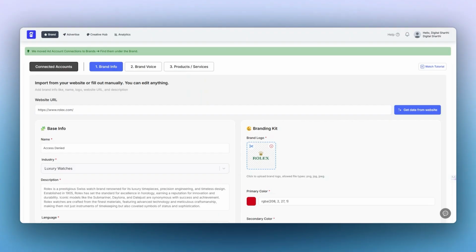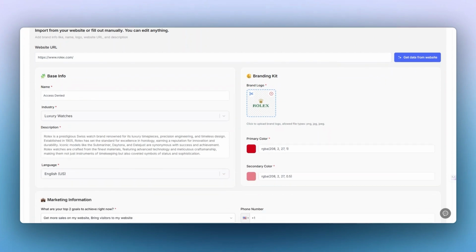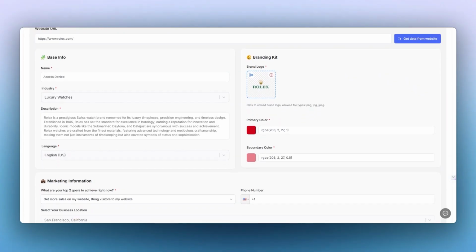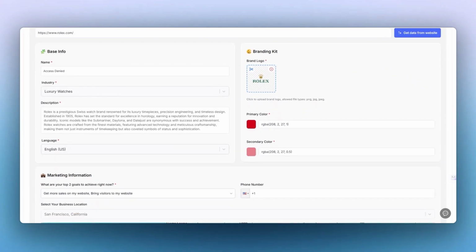Here you have to paste your website URL. I paste the Rolex website URL. Just hit get data from website and GrowTake instantly analyzes the site and autofills everything for you. And you can still edit anything manually if you want.